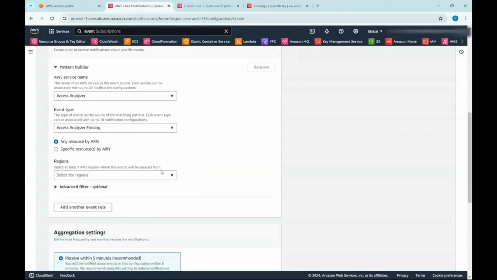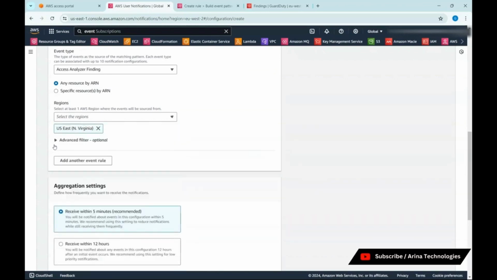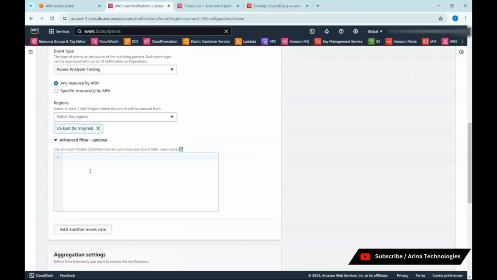And this is where you can give this, because ideally you want to capture all the events that are there. Again, same thing, choose the region that you want. I'll just choose Virginia. Now here, again, you want to use the advanced filter. Otherwise, you're going to be bombarded for even the archived rules or suppressed rules. So this is what you want to do.